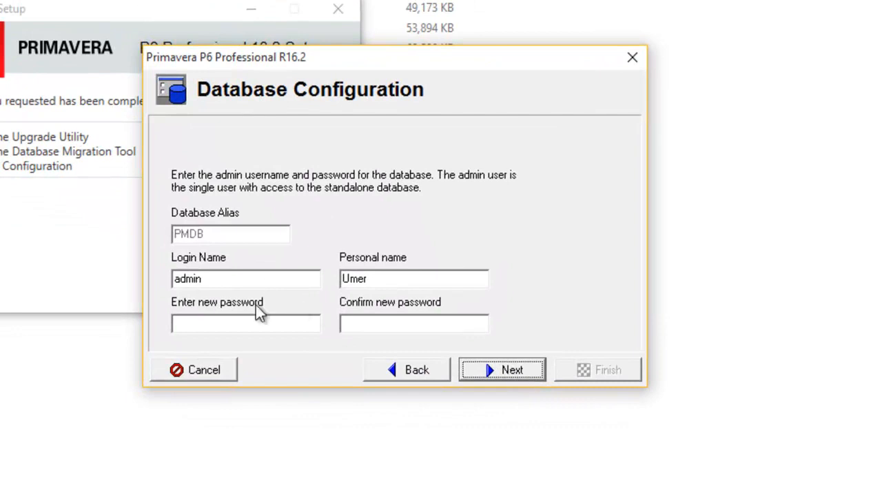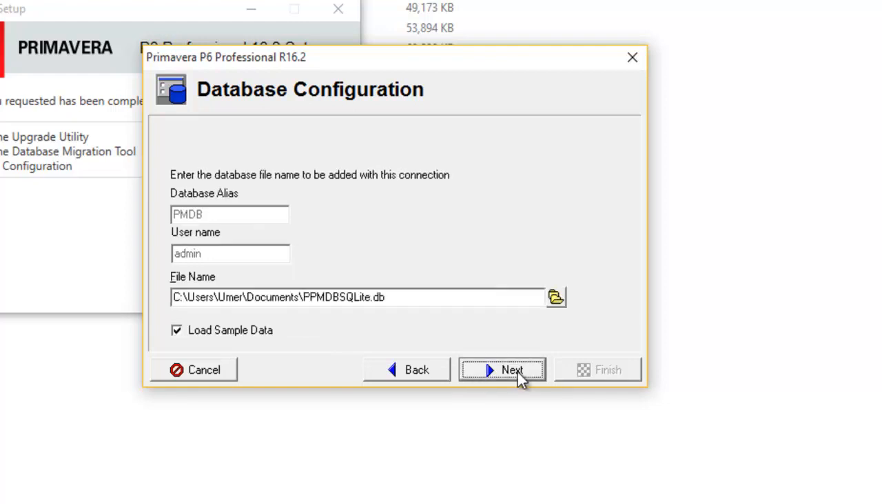Here it will ask you to enter a new password and confirm the password, and you can enter your personal name, anything here. Let login name be admin only, and then enter your password. Enter any password of your choice, but I would prefer to keep the password admin as well, so that you remember it in future very easily. So just put the password and confirm the password. I have put it admin. Click Next.